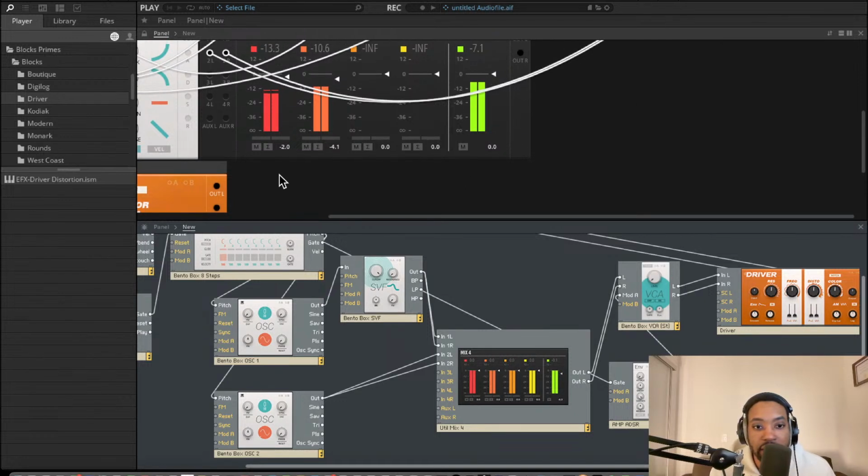So we've got our bass sound, and there you have it. That's it. A punchy trap 808 bass out of Reaktor blocks.